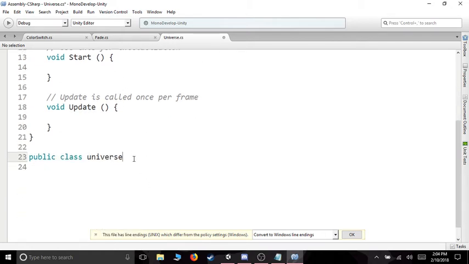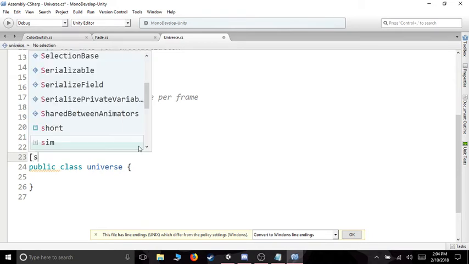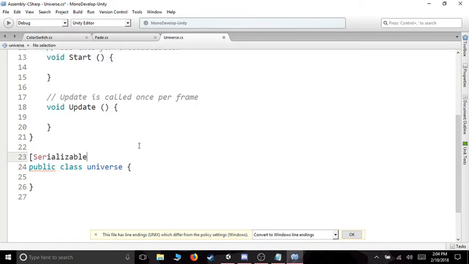So we're going to say public class universe, curly braces. And then we're going to add one thing directly above public class universe, one line above. This is what we needed System for, and that is the Serializable attribute. No semicolon, just in square brackets. The reason we put Serializable is basically saying this is not the main class, but we can still change variables from inside the inspector in the Unity editor. So we need to add this before it so it knows that you can do that.